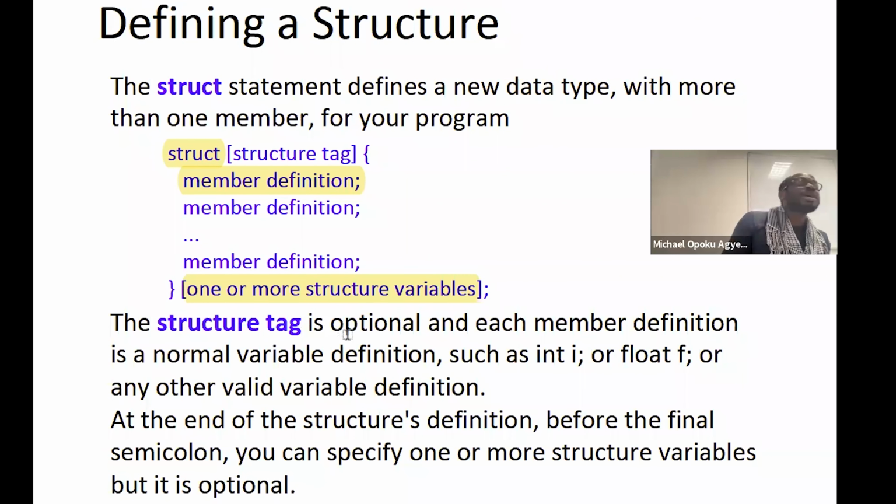So it gives you some things that are optional. The tag is optional, and of course, each member of the definition is a normal variable definition because we are making use of normal variables. And these are examples, we'll see proper examples later anyway, like the int, the float, and things that you mentioned earlier, okay? So at the end of the definition, before the final semicolon, this is where you want to pay attention to, each of these separated by semicolons.